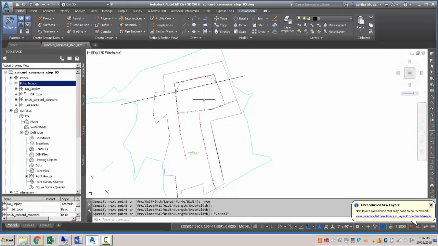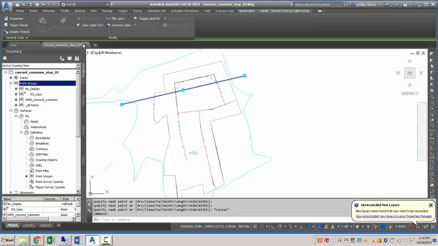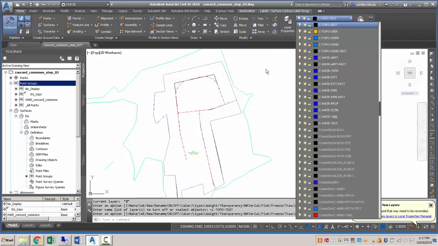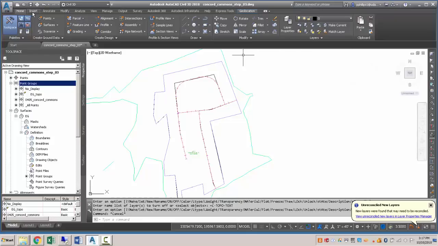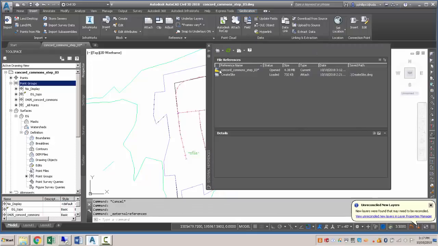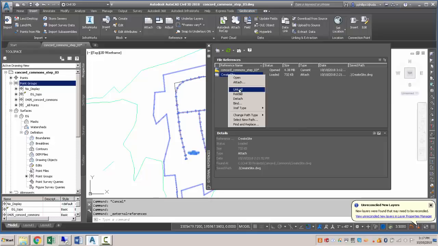So now that we've got this work done, what we can do is get rid of our X reference. We can detach it. This line here is just from our previous contour labels. So I'm going to turn that off just so it's not in the way. If we go back to Insert, under References, you can go to the Reference Manager here, and you can see the Create Site Drawing. I'm going to right click on it, and then I'm just going to detach it.